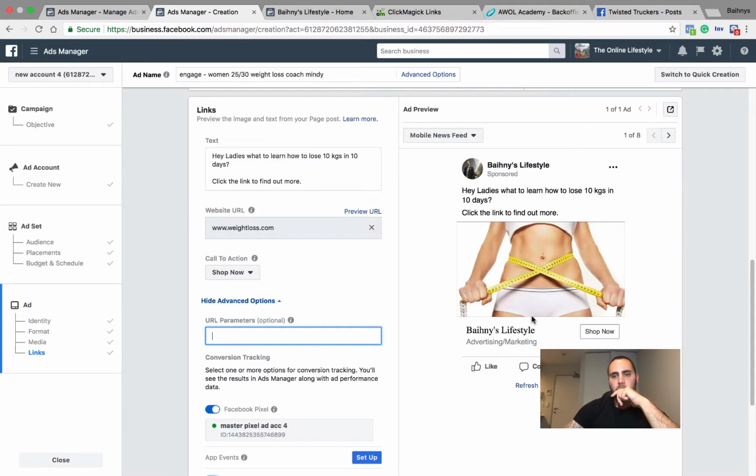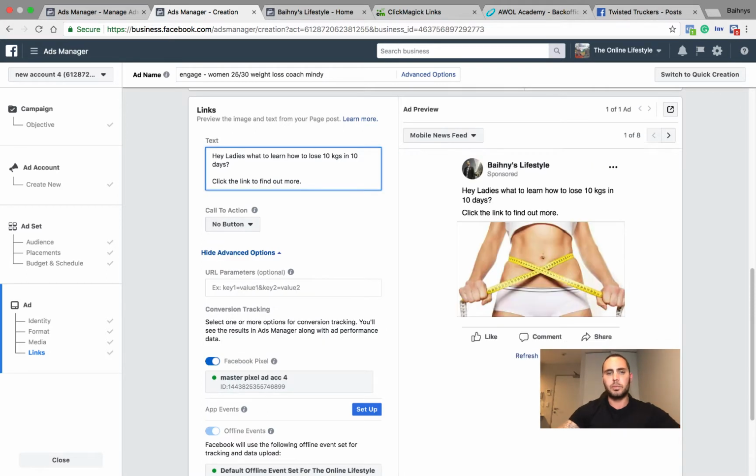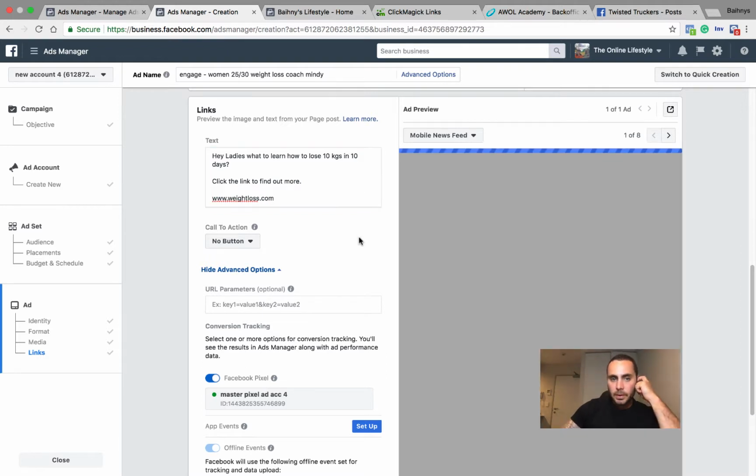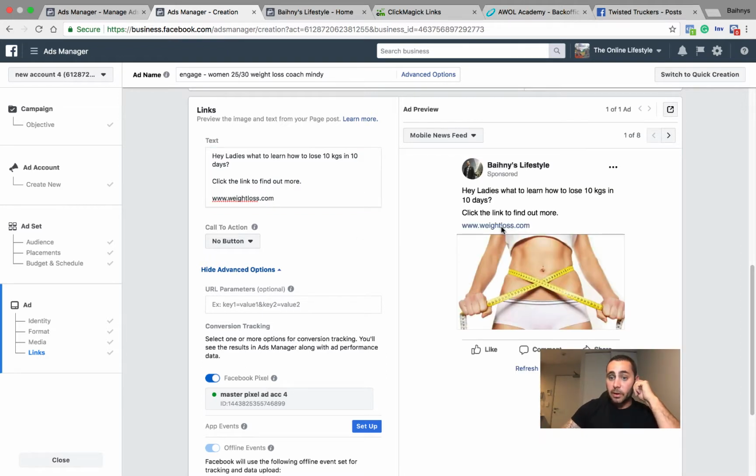It's a very ugly looking ad like that. What I usually do for something like this, I would go no button, and then I'd just put the URL here, weightloss.com. And it will come up down now. I personally reckon that's better anyway. Just my preference, it's up to you.